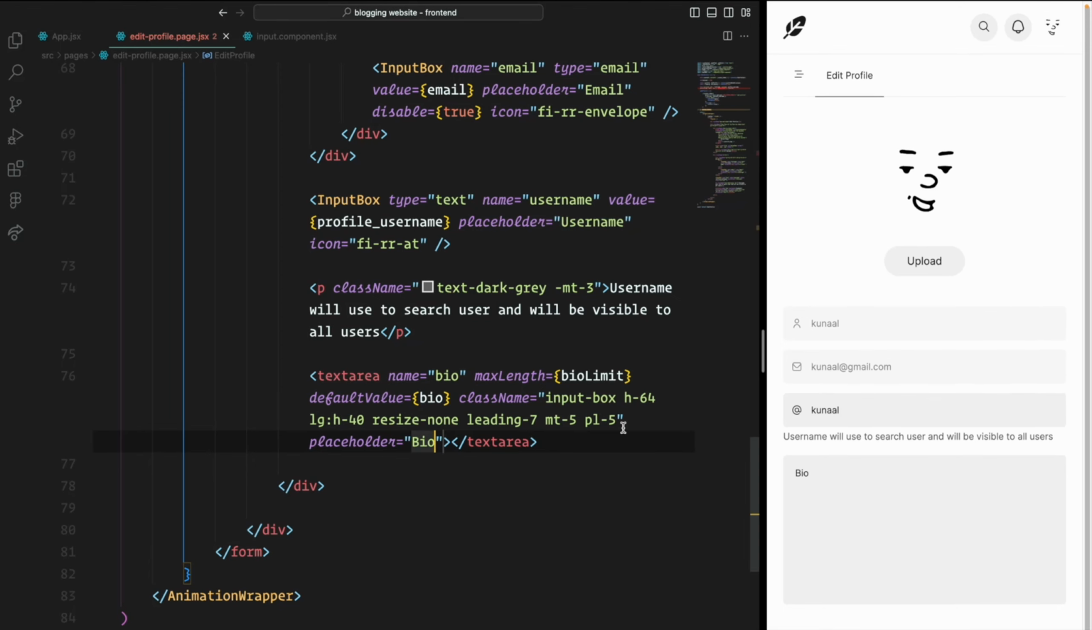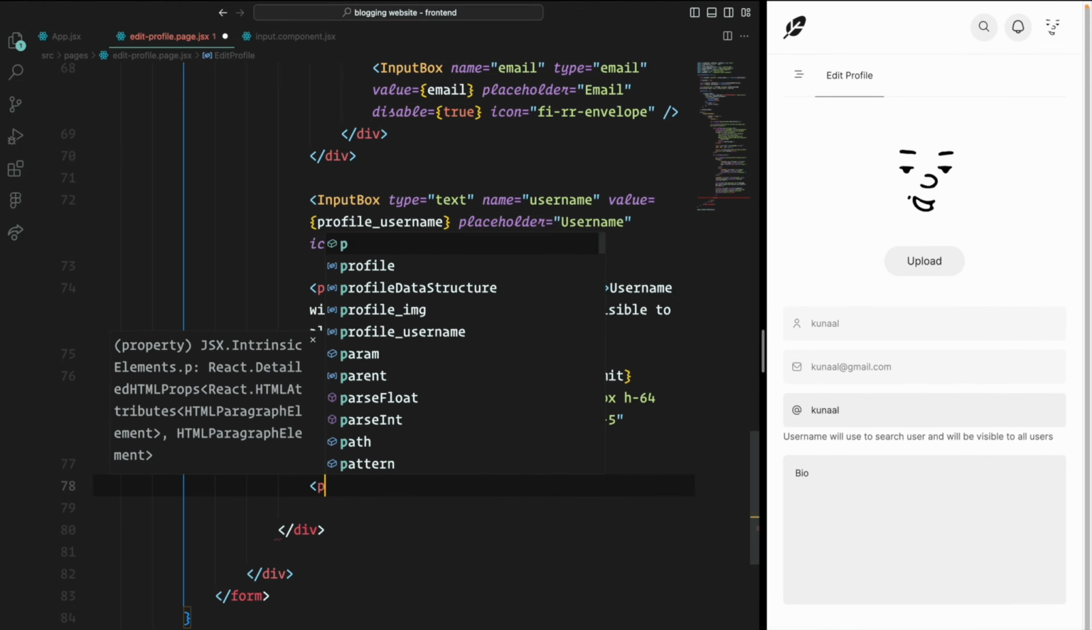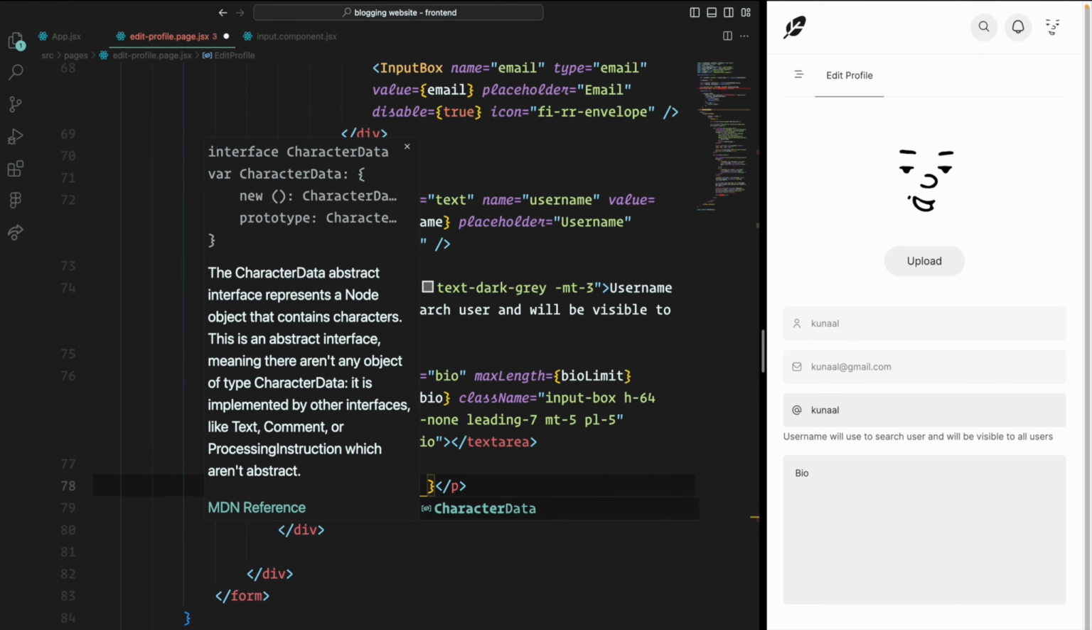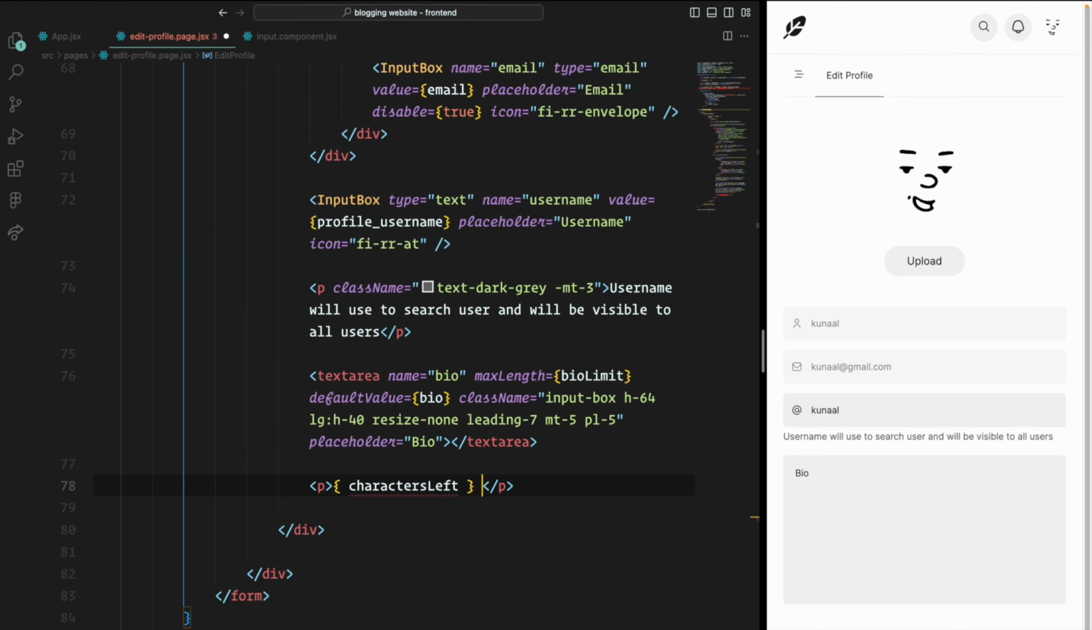And with this, it is good. Now what I want is a paragraph over here, which will show how many characters you have left before reaching the max length. So I will say, over here, characters left. And this characters left is a variable which we don't have right now.